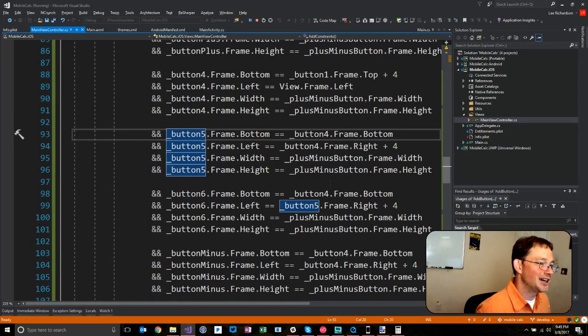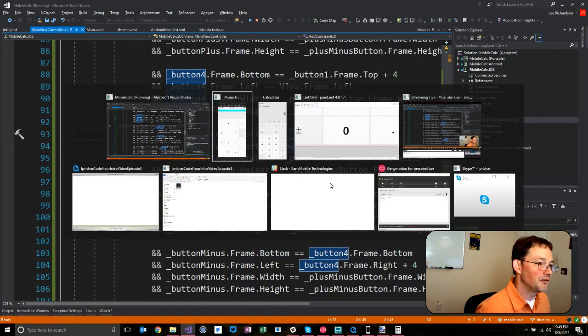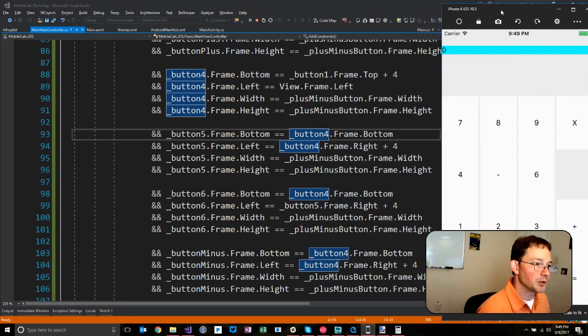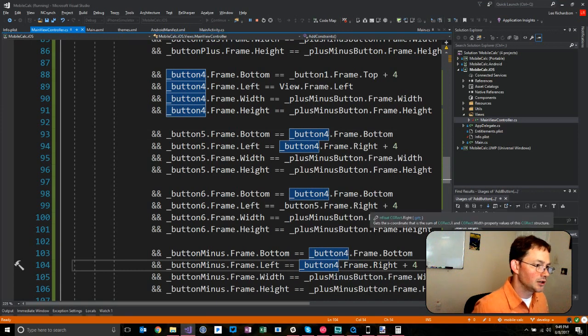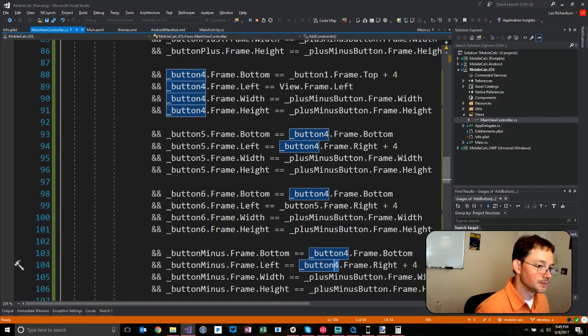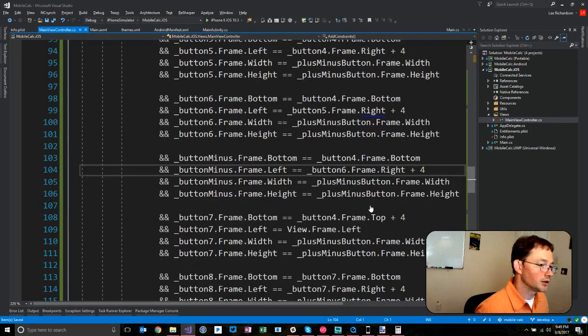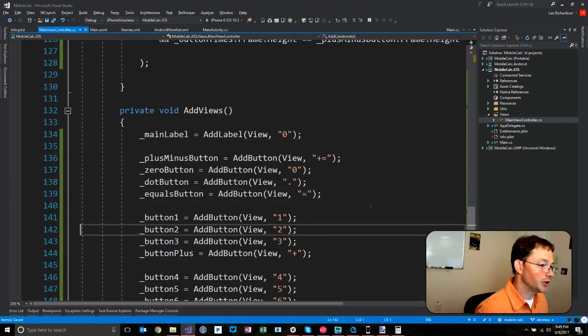Alright, button 5. Bottom is equal to button 4's. Button 5's bottom. Okay, button 5's left is equal to button 4's right. So we must have just messed up the minus. Yes, button minus here. This should have been 6's right. That's going to work. And I'm so confident I'm going to be able to guess what buttons.